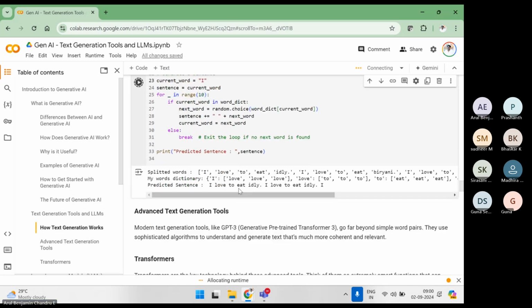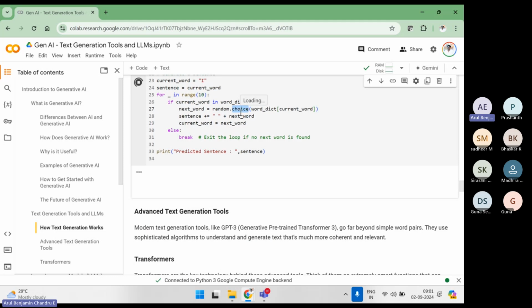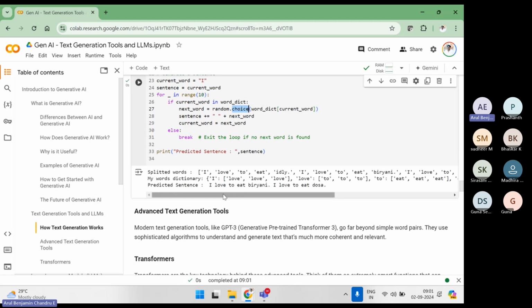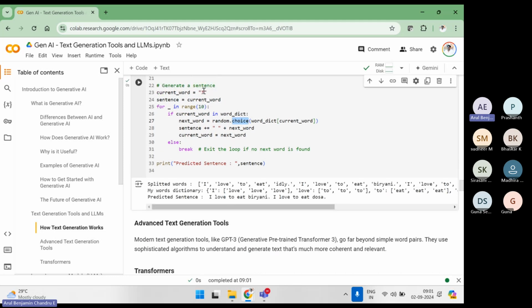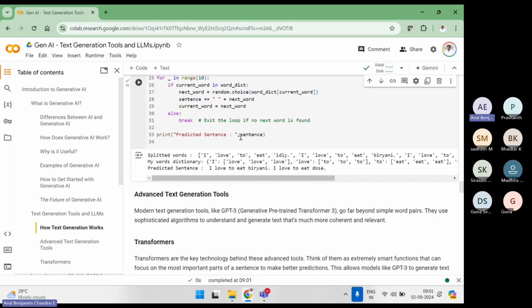Okay. See, if I am running this, every time I run this, I will get some different output here in the predicted sentence. Why? Because here I am doing a random choice. So this random function, out of that, I am using a choice. What it will do, it will simply pick up the key. See, I just gave only I, right? So with that I, it just simply went into this dictionary and looped and tried to construct a sentence like this. So the predicted sentence will be, I love to eat biryani, I love to eat dosa.